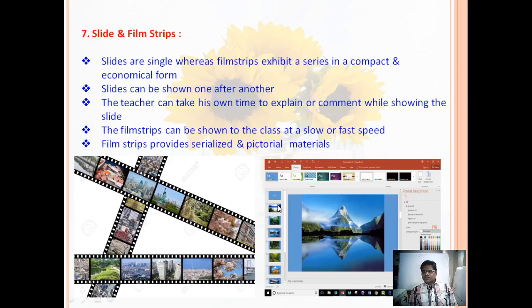If your topic is based on nature, then you have to show them different slides. It is a simple technique. You just have to prepare the slides and have a slideshow. With the help of this slideshow, you can teach your content effectively to your students. Slides can be shown one after another. Right now I am using slides and explaining each slide for 2 or 3 minutes, or more than 4 minutes, so that a teacher can make good use of such slides in the class.